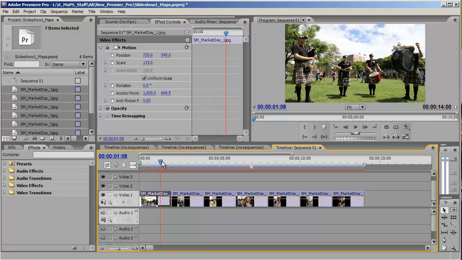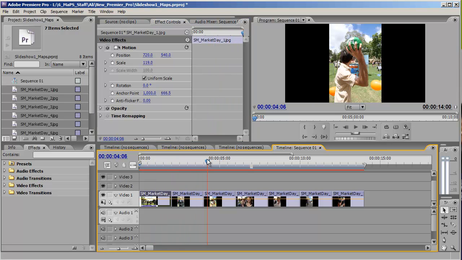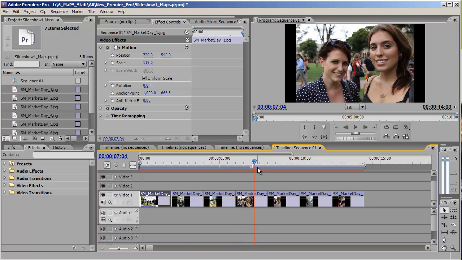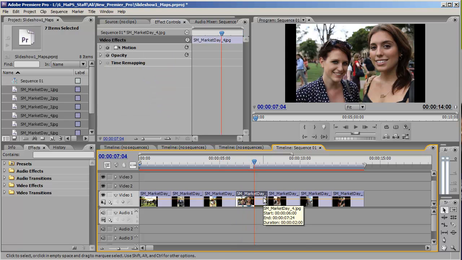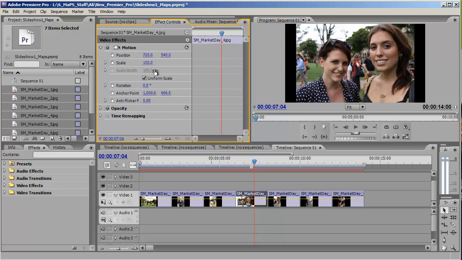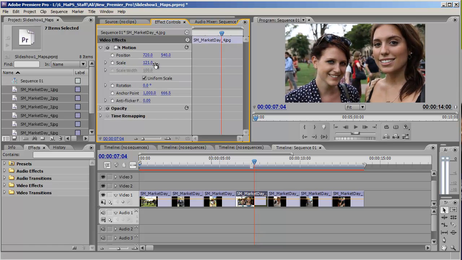Come back to my timeline, keep moving my CTI along. That one's fine. This one, I'm going to select it, up to Motion, and just zoom in a little bit on that one.